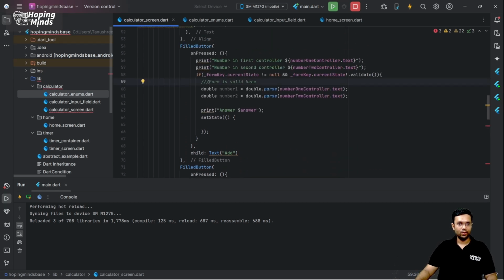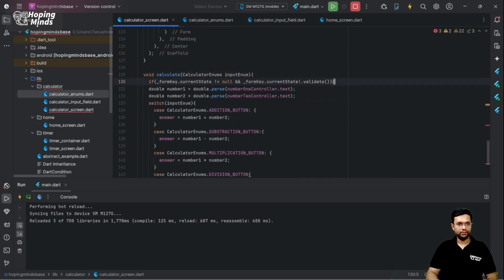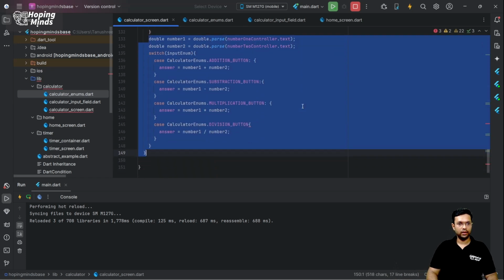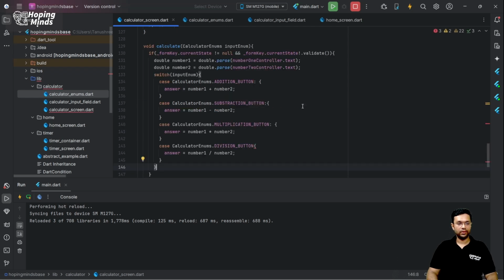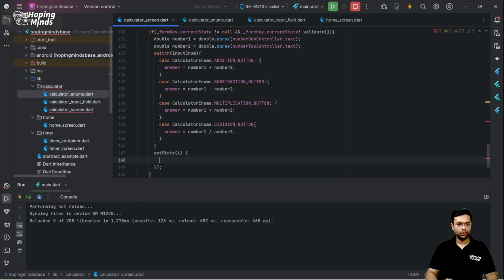Let me now even remove this if condition and wrap it over here. What I'll try and do is cut this entire part and put it inside the if condition, which basically means only if my form is valid, then I'll do the calculation. Otherwise, I'm not going to do it. Outside the switch, I'll try and do set state.